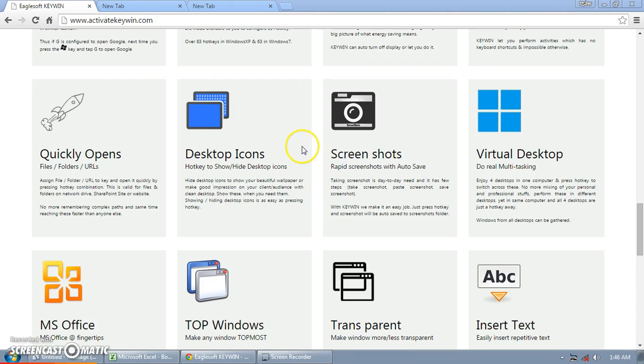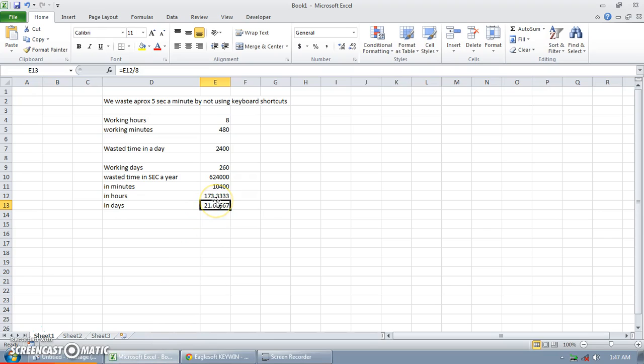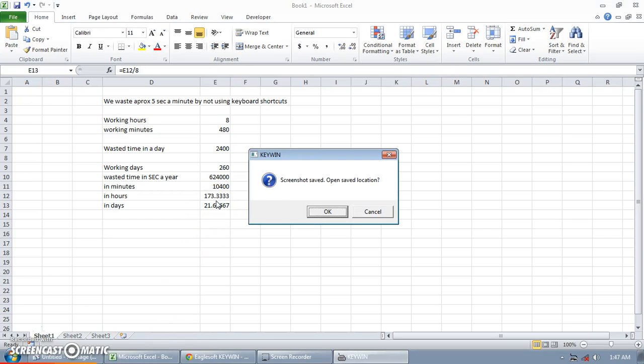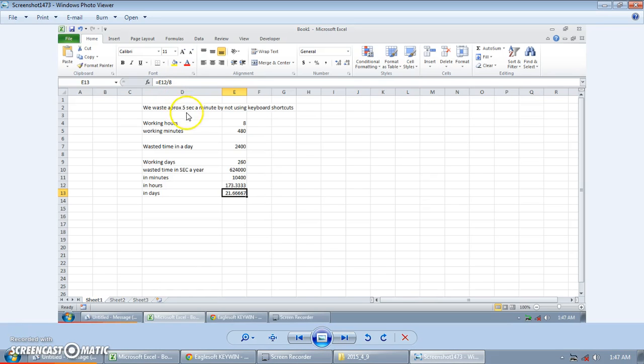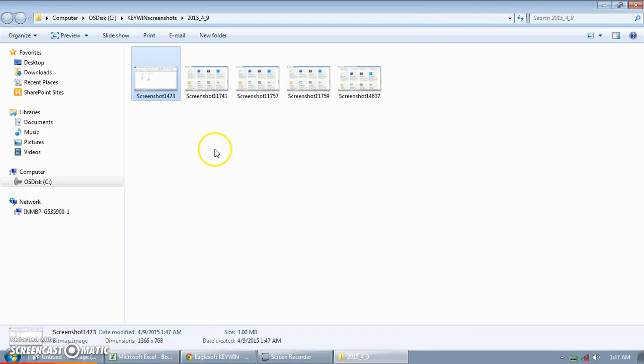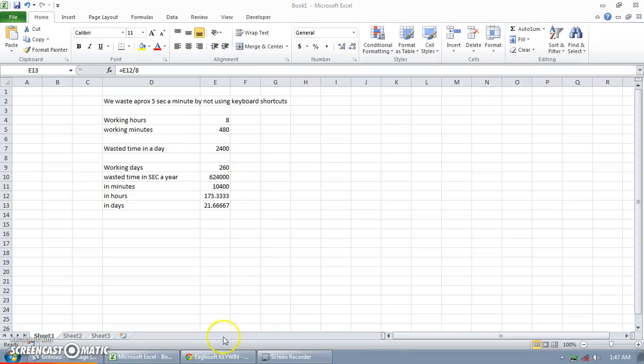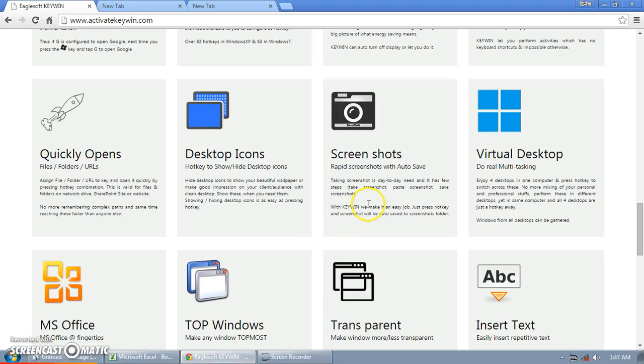And you can take repeat screenshots also. For example, let's take another screenshot of, say, this Excel. Windows key backslash, open, yes, and here goes that Excel screenshot. So you can take a rapid screenshot with the help of KEYWIN when the presentation is going on your screen. You don't need to worry about it.